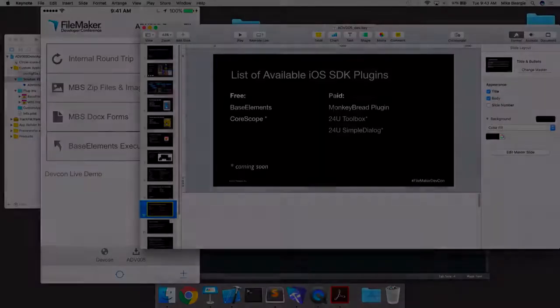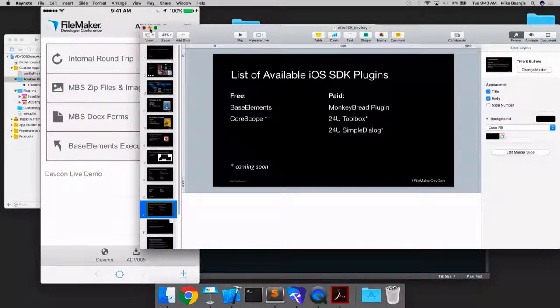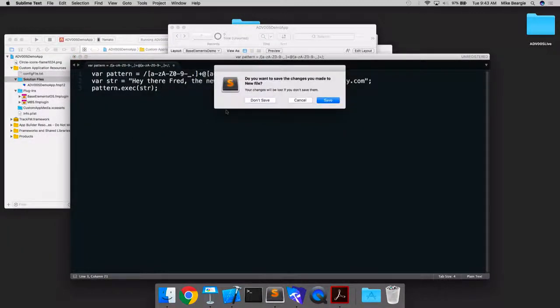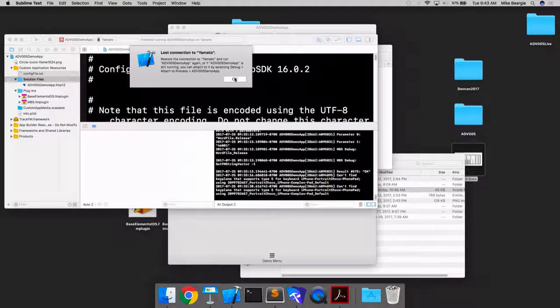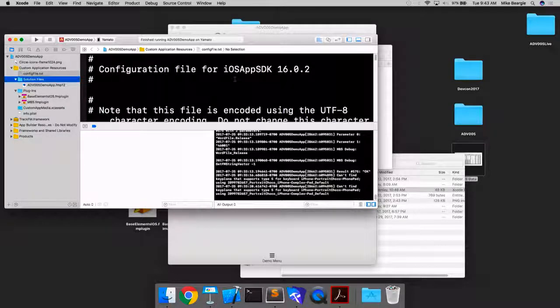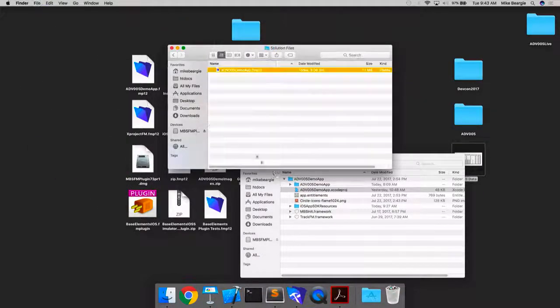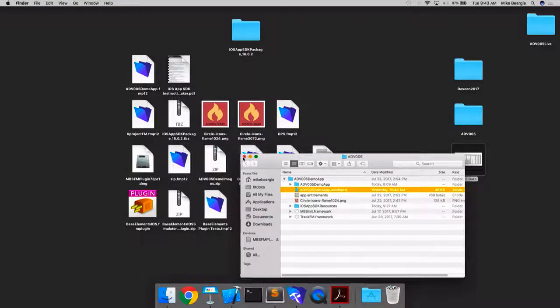Actually, good point on that. You might have been wondering, Mike, you've got a whole bunch of files on your desktop and you haven't explained what all of them do. I accidentally unplugged. Somebody texted me and my phone unplugged itself out of Xcode. Close some of this out. So really quick, what this stuff is.